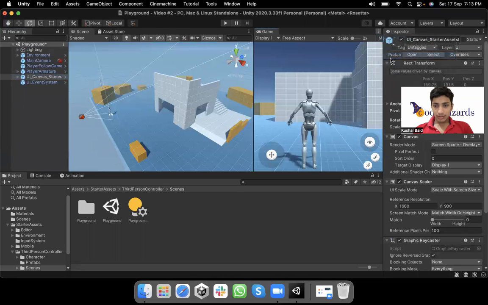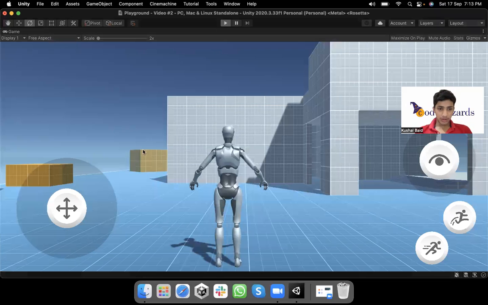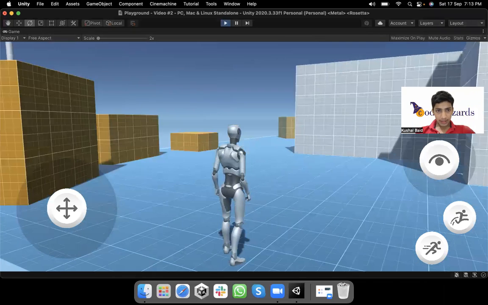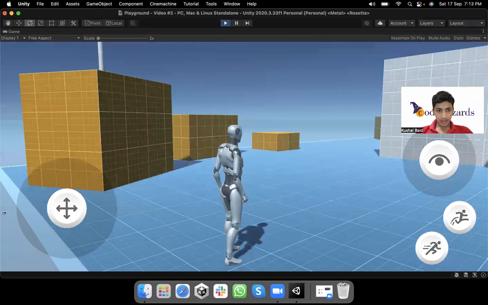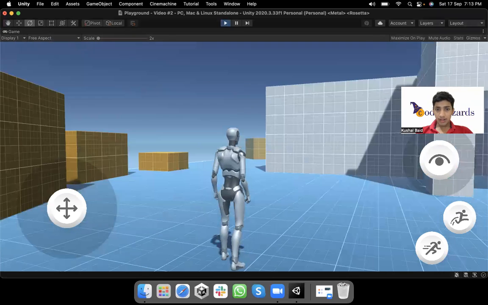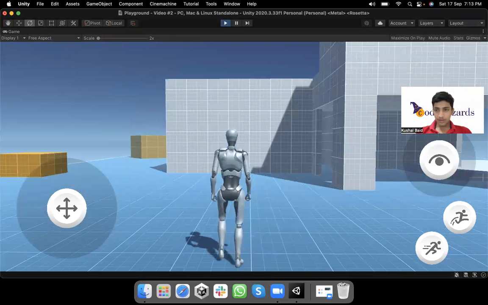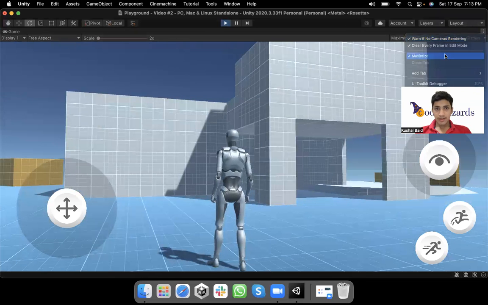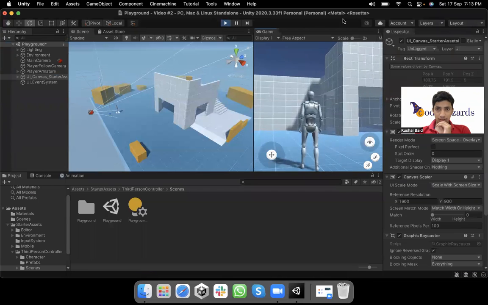I will just play it. Now you can see one hand I'm using the mouse, but you can see that I still can't use these controls. Why I'm not able to use it, I will tell you the accurate reason.